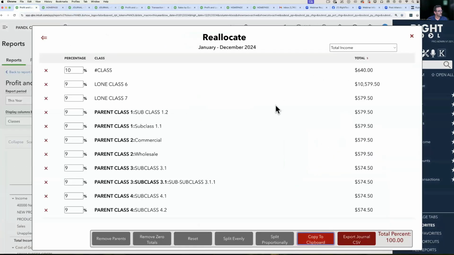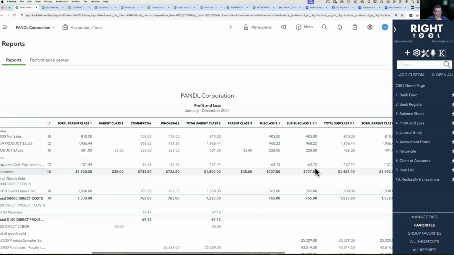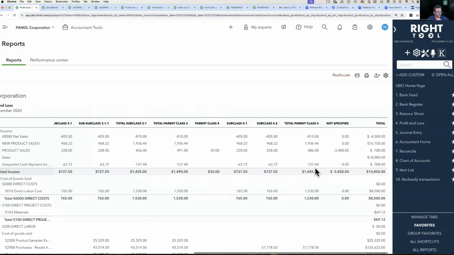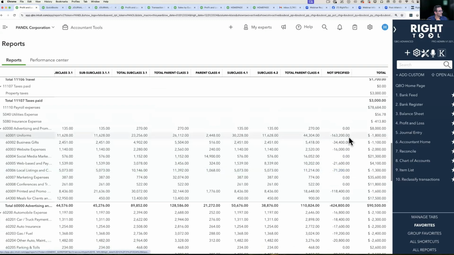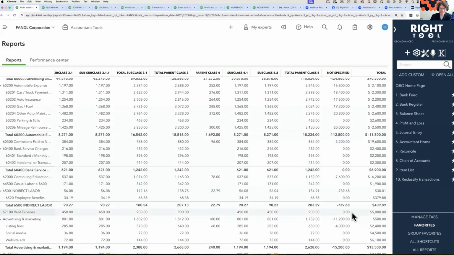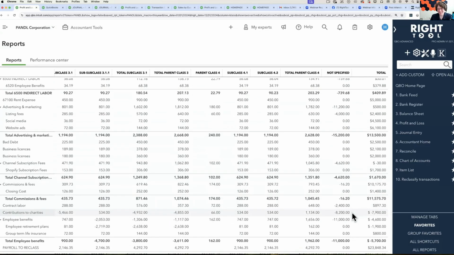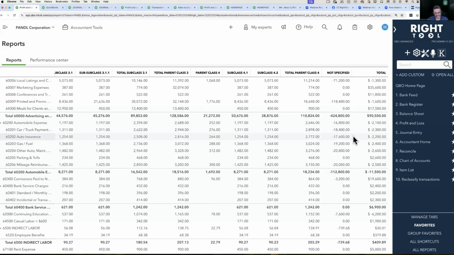Go back into my profit and loss. X out of this. Run report. And now under my not specified, we had some negatives in this particular company file that we're still trying to figure out. So the negatives actually went deeper into negatives. That's something that we're working through, but it works 100%. It's just that we have a bunch of junk in a data file.